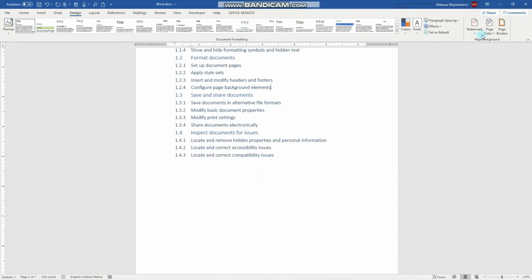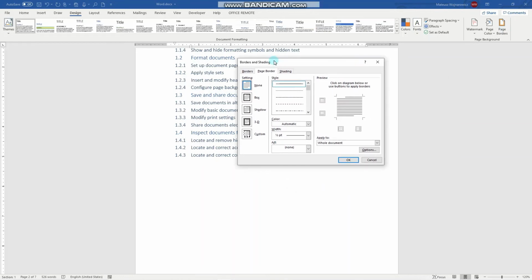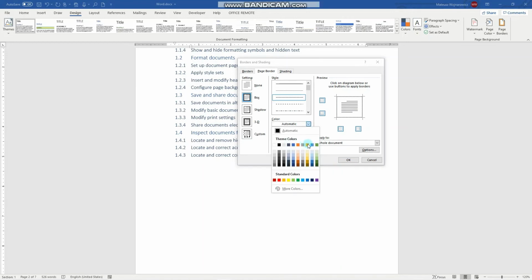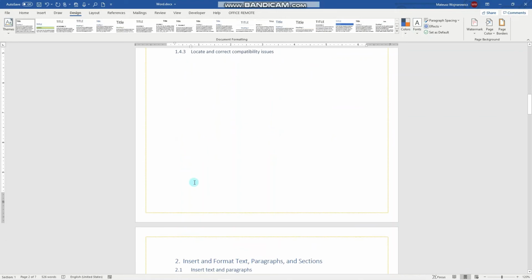Perfect. The last page background element is page borders. So there are quite a few options, and I encourage you to play with those. Firstly, we can set none border, a box border. So notice what happens when we set the box border. It is applied to all 4 sides, and we can specify which ones. So for example, we can set this border with yellow color and 1 point width, apply to whole document, OK, and now you can see this border.